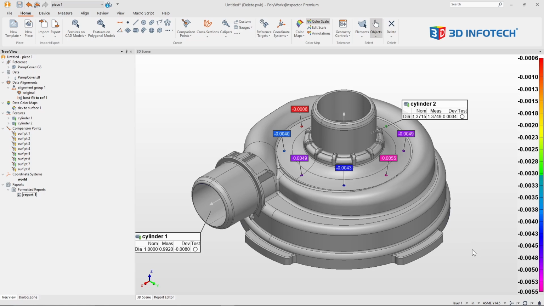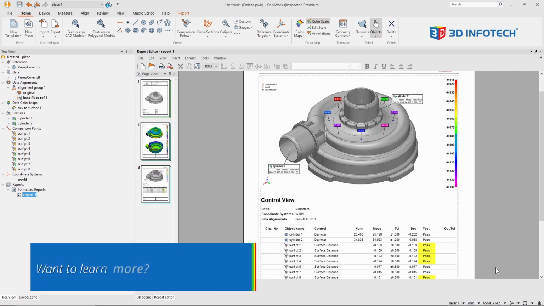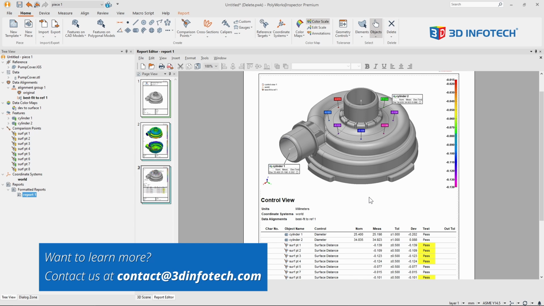And now you see all the values are converted. When I open my report, you'll notice how my report is now displayed in inches. And to show that it's a live update, I'll switch back to millimeters. And as you can see, switching between units in PolyWorks is really simple through the status bar.